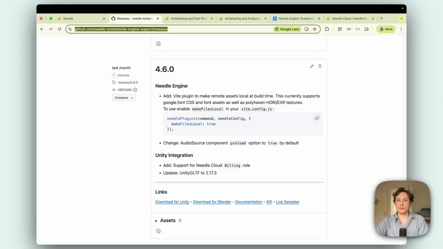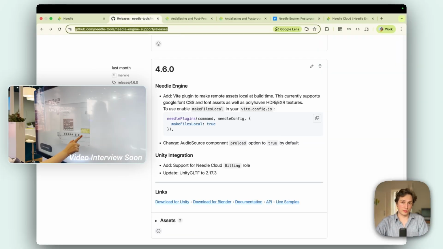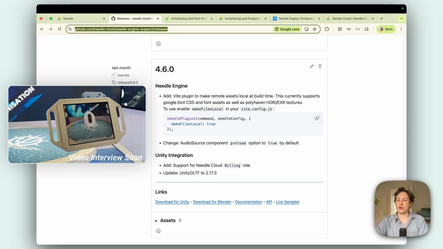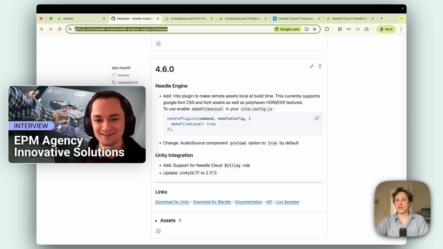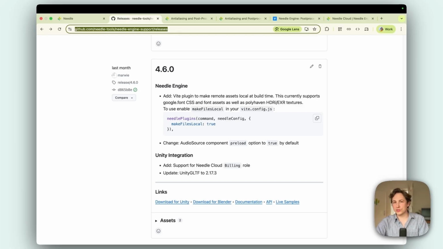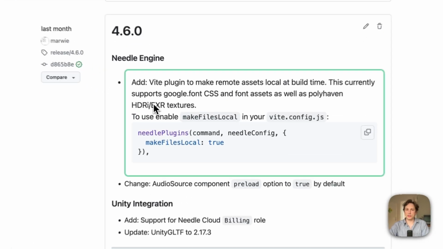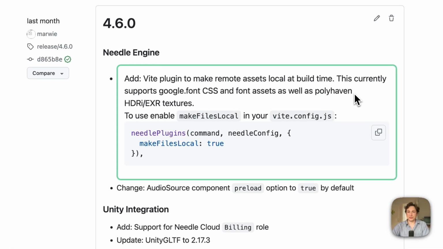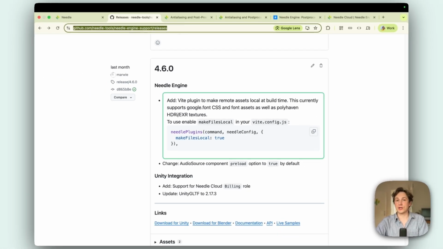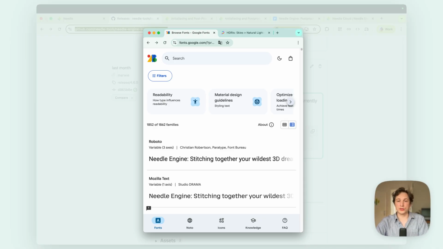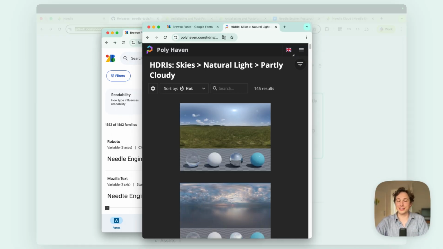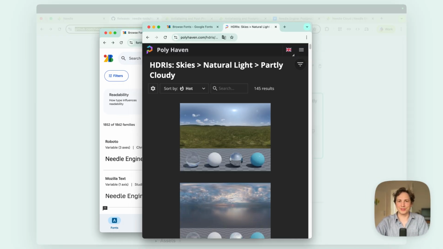For those of you who are making trade show exhibits, museum apps, and other things that need to run completely offline, we made a change that allows it to embed external resources into your app so they don't need to be downloaded at runtime from an external server. For this, we made a new Vite plugin that you can enable in your Needle project. It's called Make Files Local, and that's exactly what it does. Currently, it supports downloading fonts from Google Fonts, including their CSS files, and HDRI textures and similar from Polyhaven.